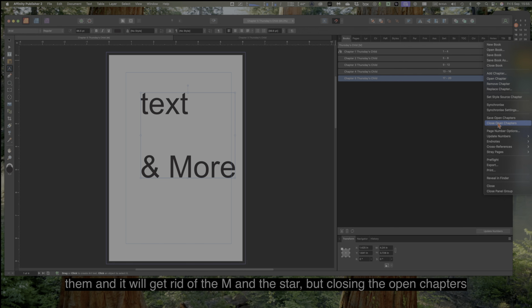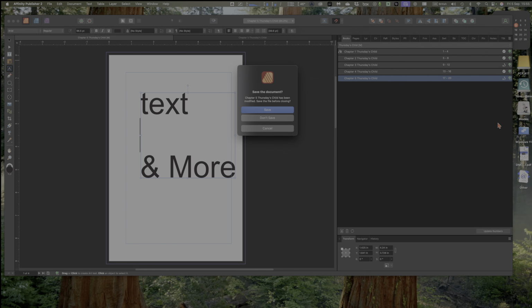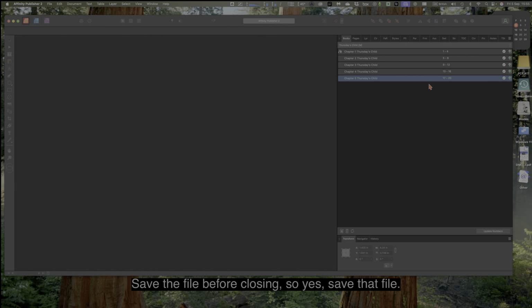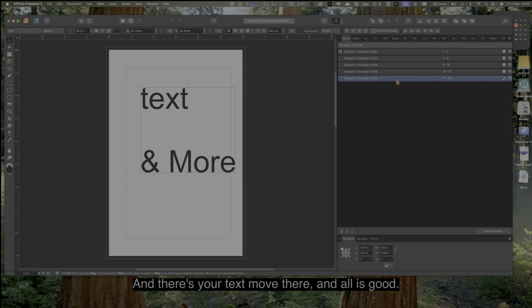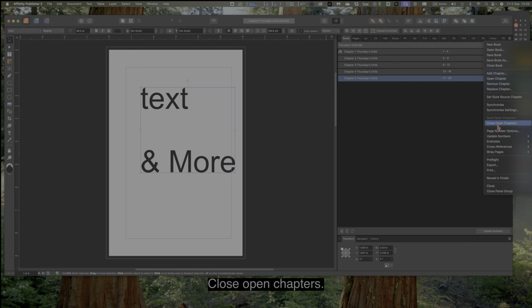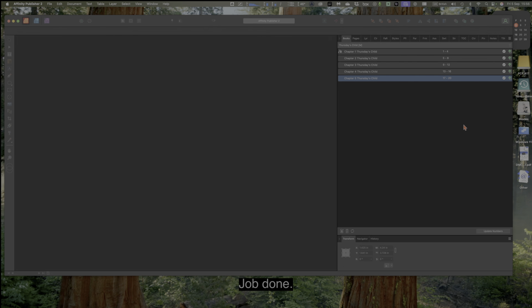But closing the open chapters, chapter 5 has been altered. Save the file before closing. So yes, save that file. Now there's still no indication in there except that all the ticks are right and all of that's right, and there's your text move there, and all is good. There's no star and there's no M. So we'll just close that again, close open chapters, job done.